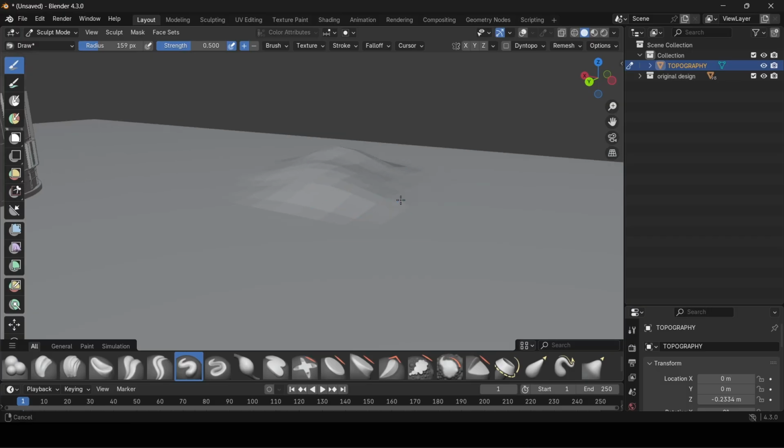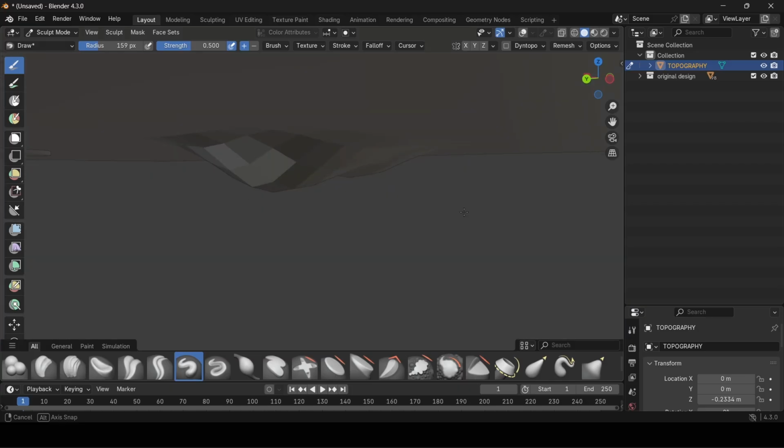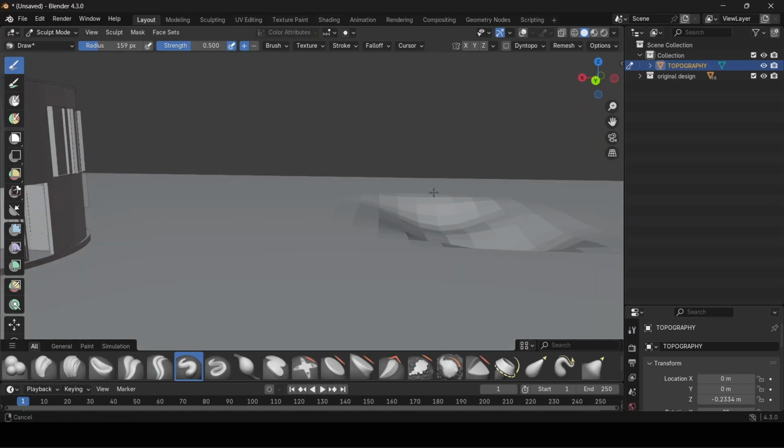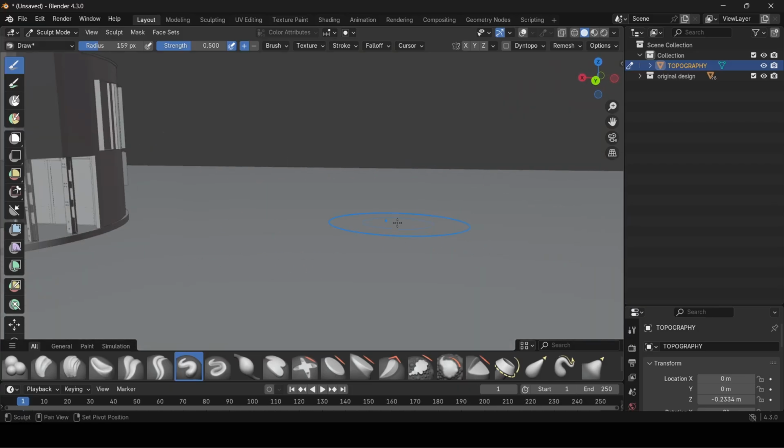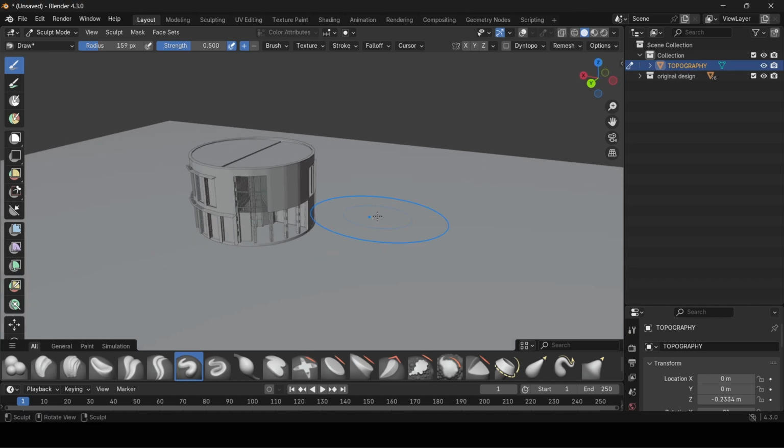Normally when drawing with these, it goes up, but if you hold Control, it will actually dip downwards or carve out instead, which is really great for making dips or lakes, things like that. And it's the opposite of whatever your normal brush does.